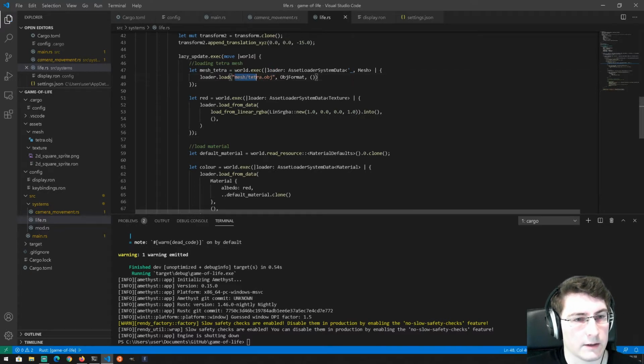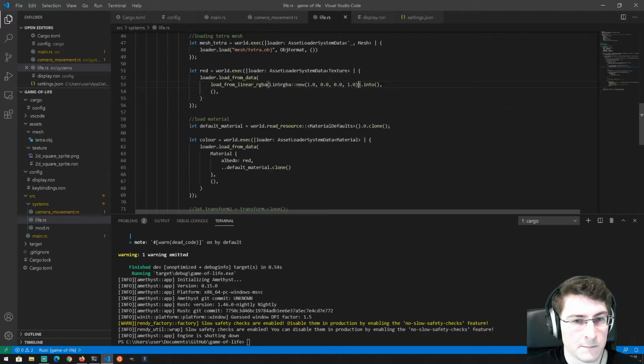So this is going to read the tetra mesh, the same mesh that we're using for our existing life, and we're going to make them red. So the new ones will be red. The existing ones will be yellow. The new ones will be red, which is 1.0 on the red, none on the green, none on the blue, and we need this to be opaque so we can actually see it.